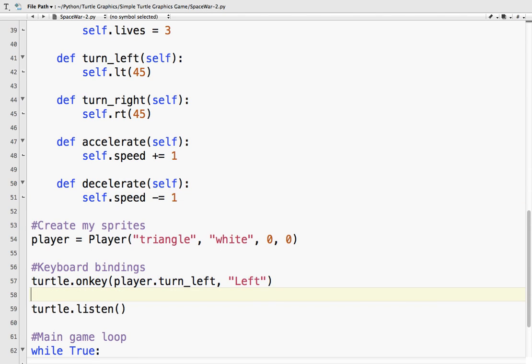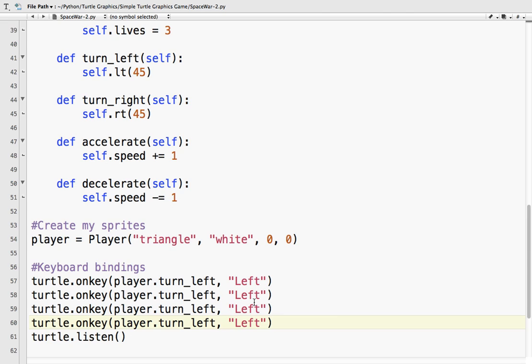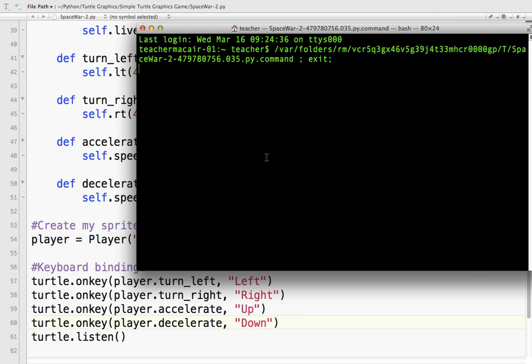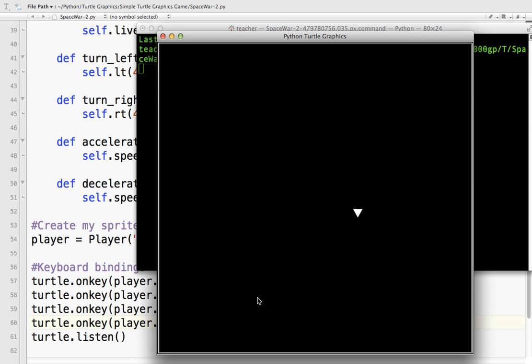So copy. We've got right. We've got key up, and we've got down. So right is going to be turn_right. Up is going to be accelerate, and down is going to be decelerate. Okay, so we should have quite the control now. So left, right, decelerate, and you actually go backwards, and accelerate. Okay, so we've got our little player moving around the screen.